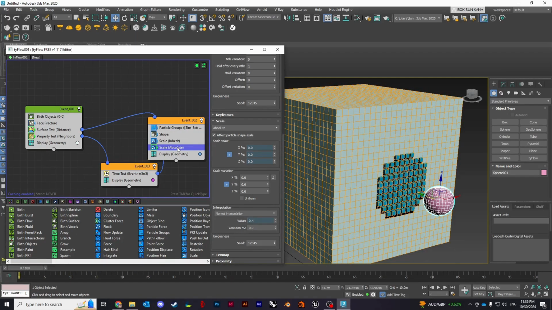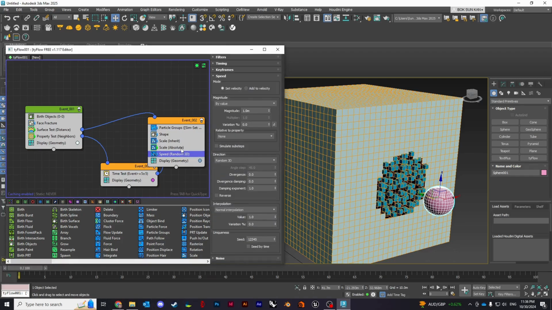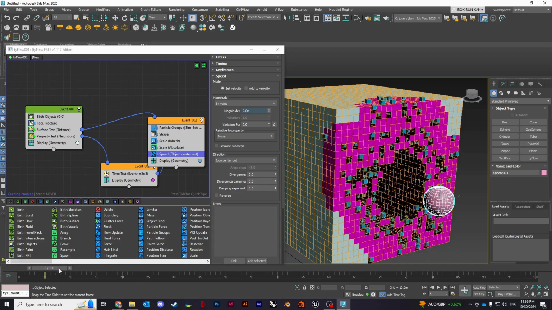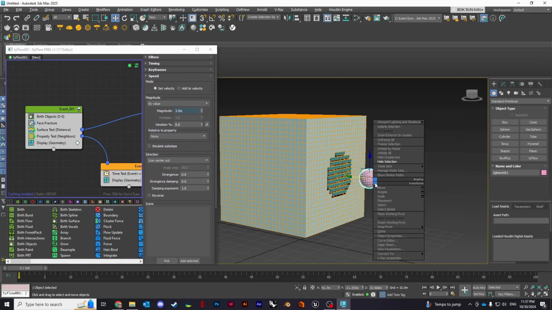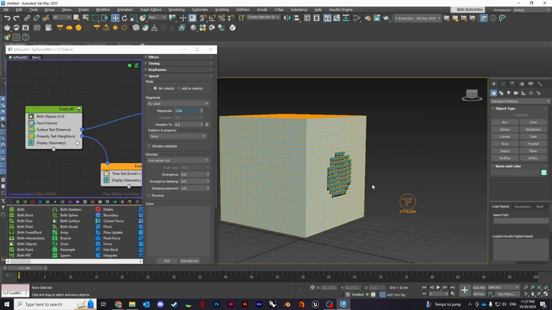And the last thing I'm going to show you is if you add speed operator and set the direction to icon center out, and then I'll change magnitude to 2. It will kind of help particles to spread out from the center of the object. Let's play our animation and see how it looks now. You can also hide the sphere.